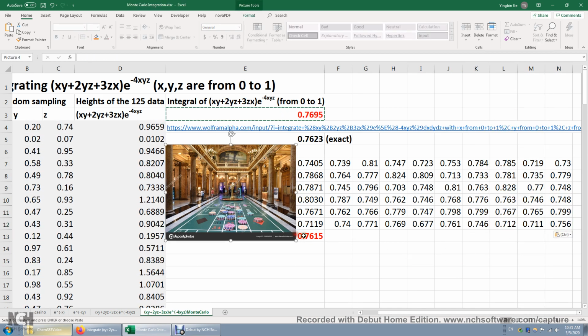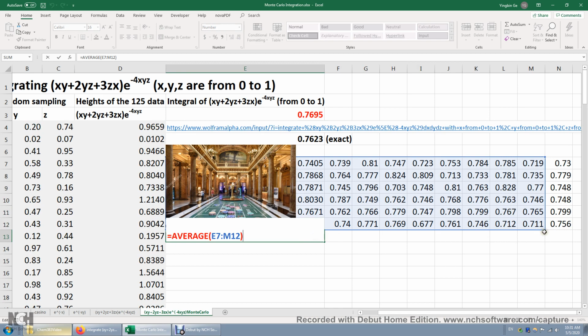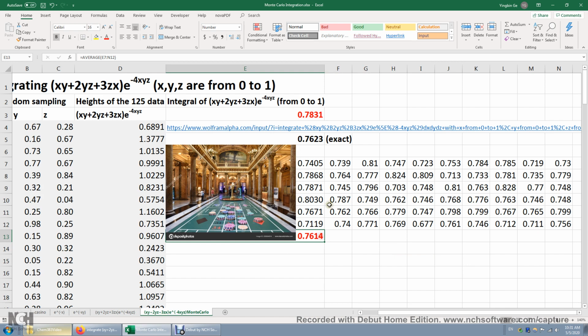Okay, now we got 50. And I need to get the average of this 50. All right, look at this. Okay, actually, I think this number is still 0.001 off. Well, we may have to do the average more times to get 0.7623. But still, I just want to show you this method works.